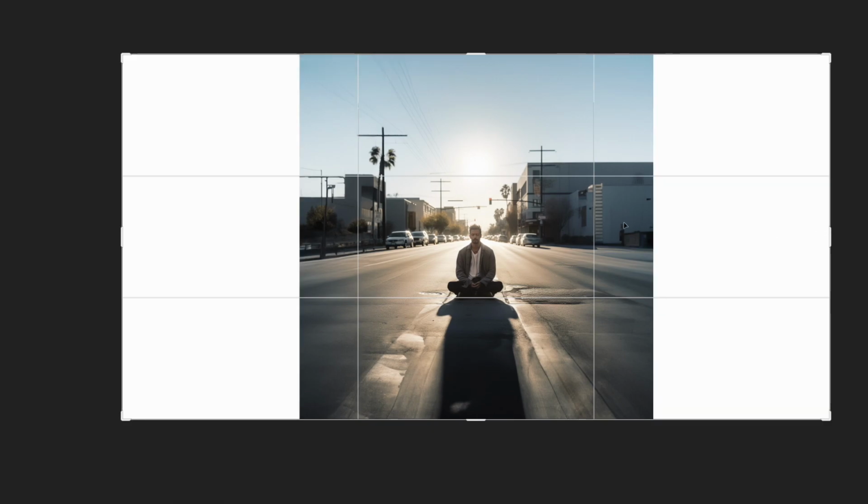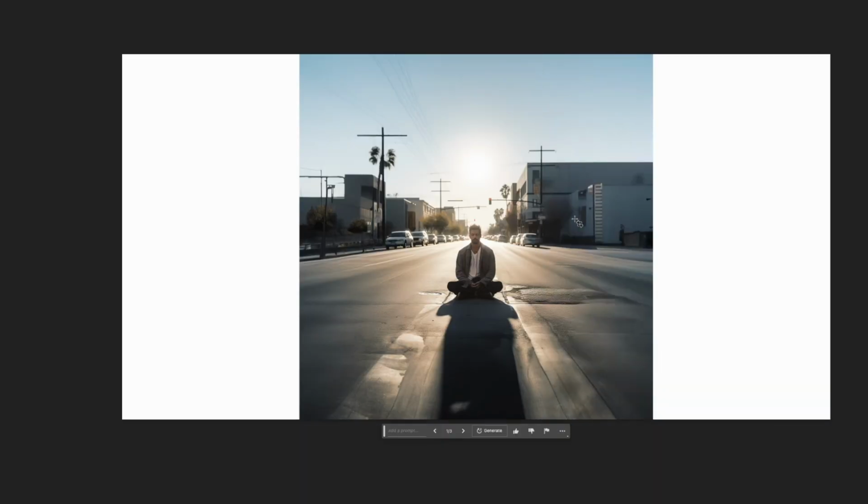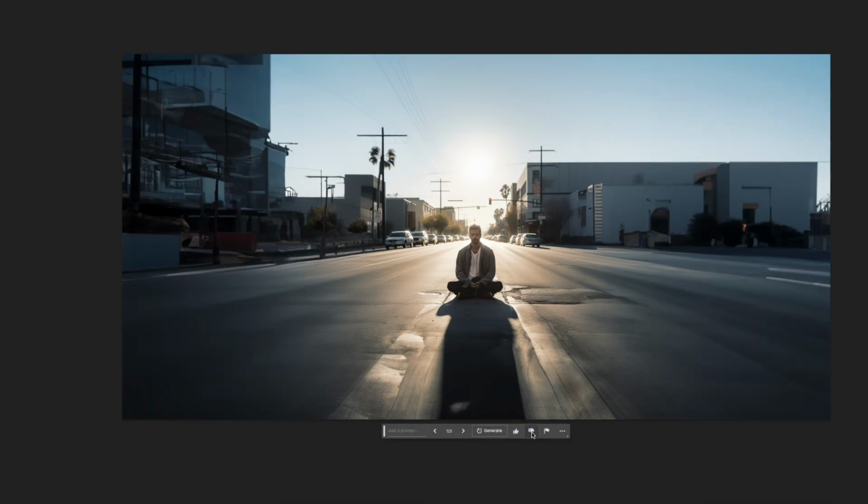This time we'll take it from square to really wide. This is useful for things like web banners or something if you need to make something a pano. Same idea, we'll just do a selection, invert the selection so that everything else is selected. Click generate, and off it goes.